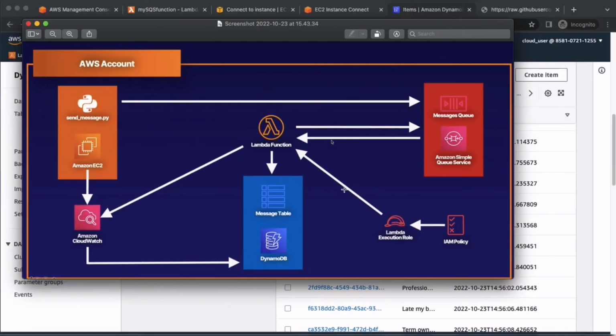Our lab is completed. Our purpose is fulfilled: we are sending some random messages from our EC2 instance to our Amazon SQS, and then this SQS is triggering a Lambda function and storing those messages to the DynamoDB.